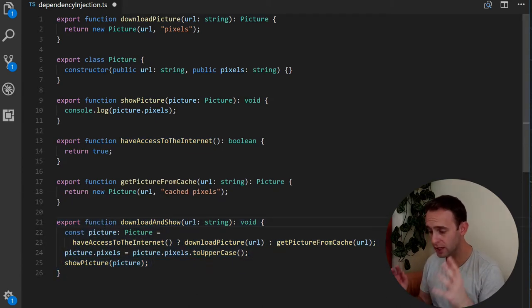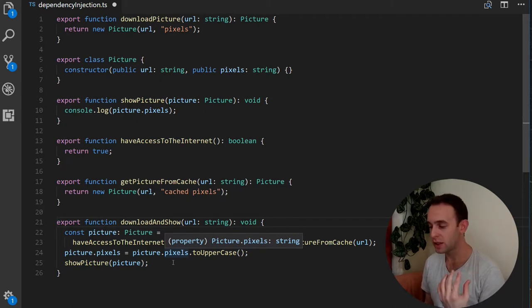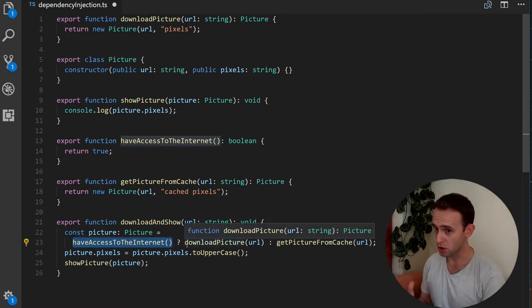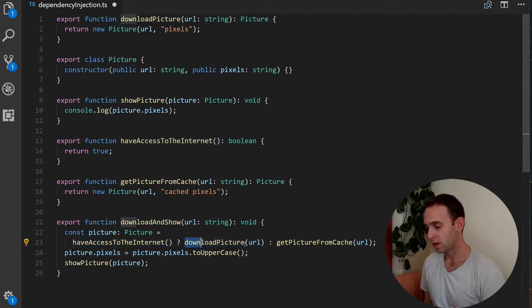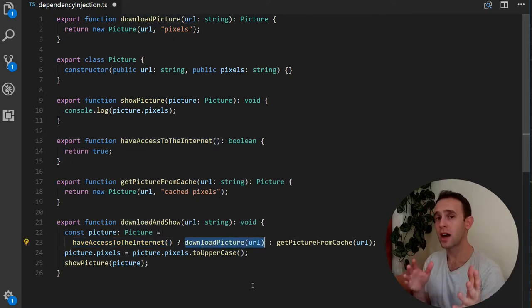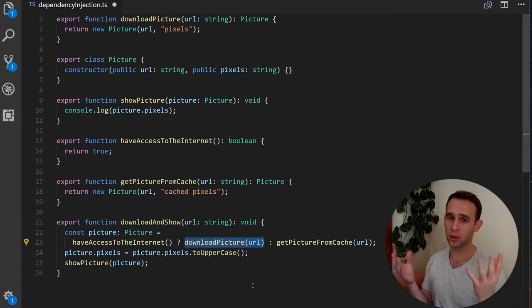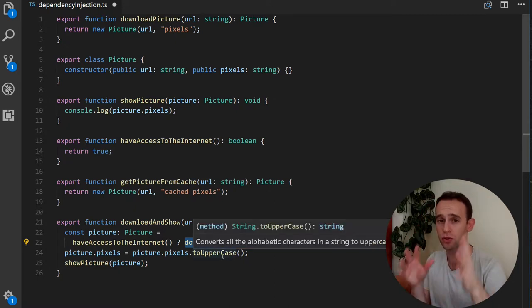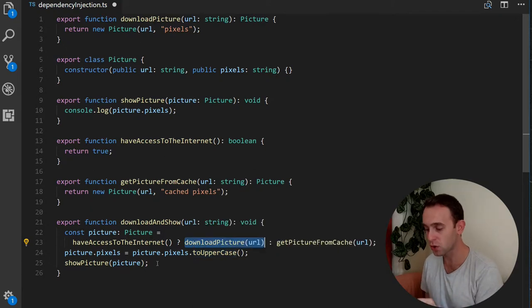Okay, in order to test this function, you will need some kind of method to fake internet access, whether you have it or not, to test whether you can download the image and do stuff to it. You will need to spin up a real server to download the image from, because you cannot replace this download picture function, because it is a concrete function that this function uses.